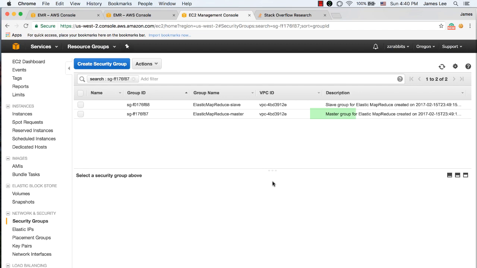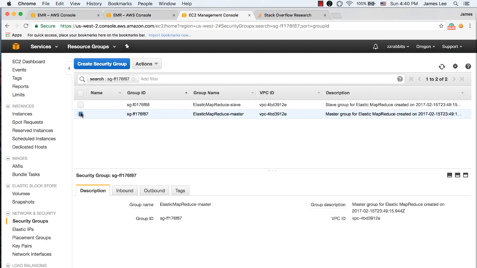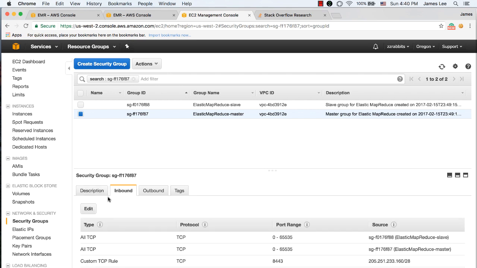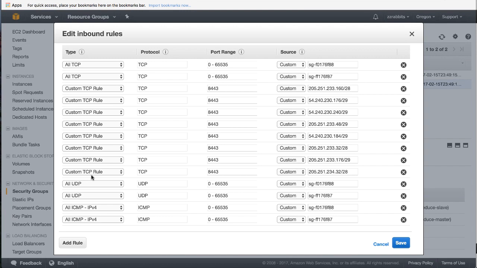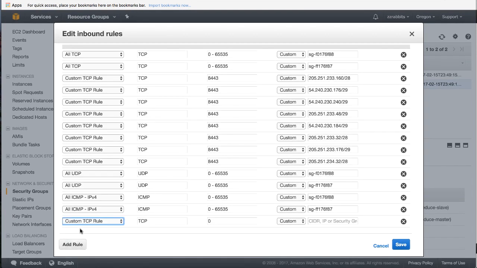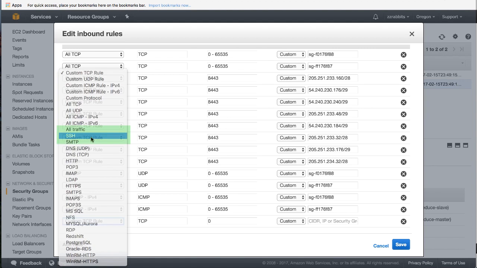Then select the second entry for the master group. Make sure you select the master one, not the slave one. Then click Inbound Type. Edit. Click Add Rule. In the Custom TCP Rule column, we select SSH.